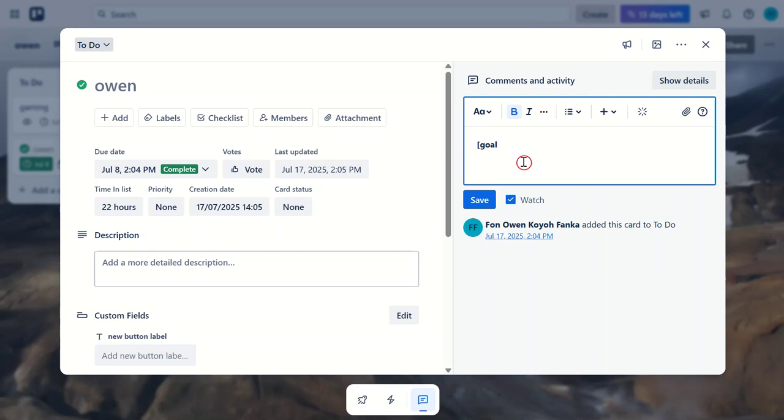Now, you can create dynamic, engaging, and informative cards to streamline your projects and collaborations.